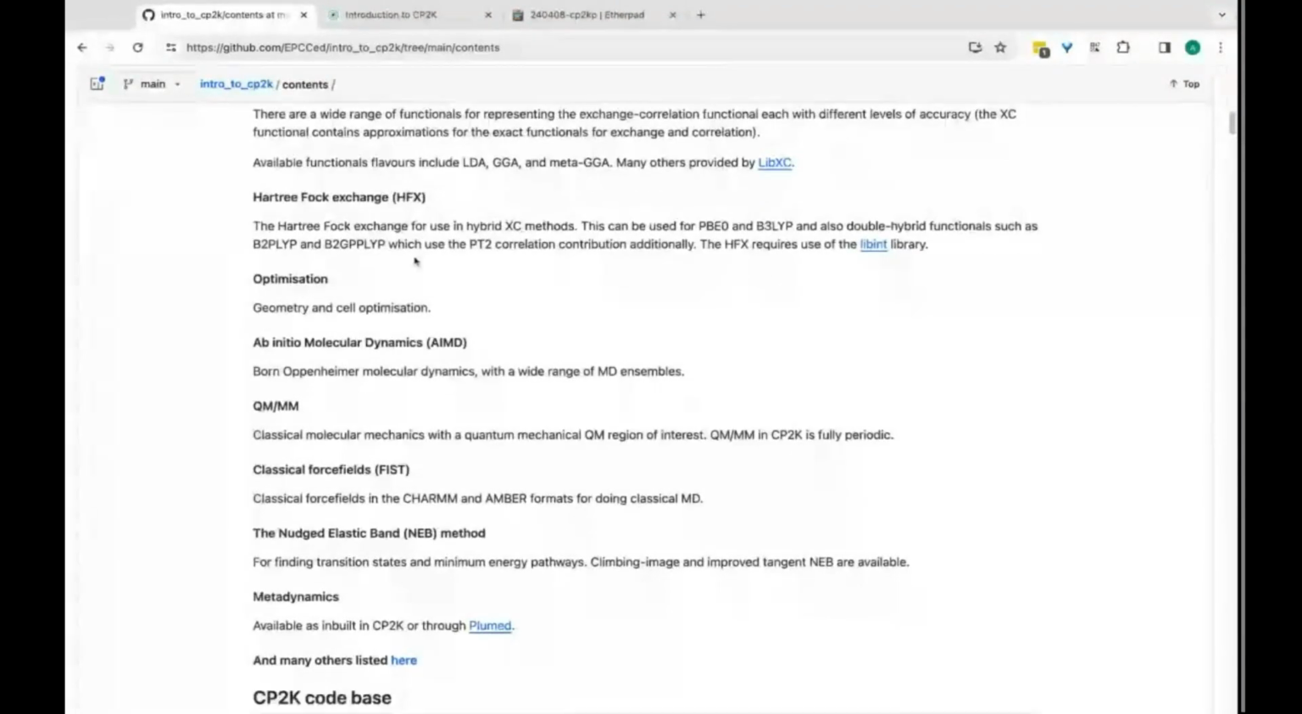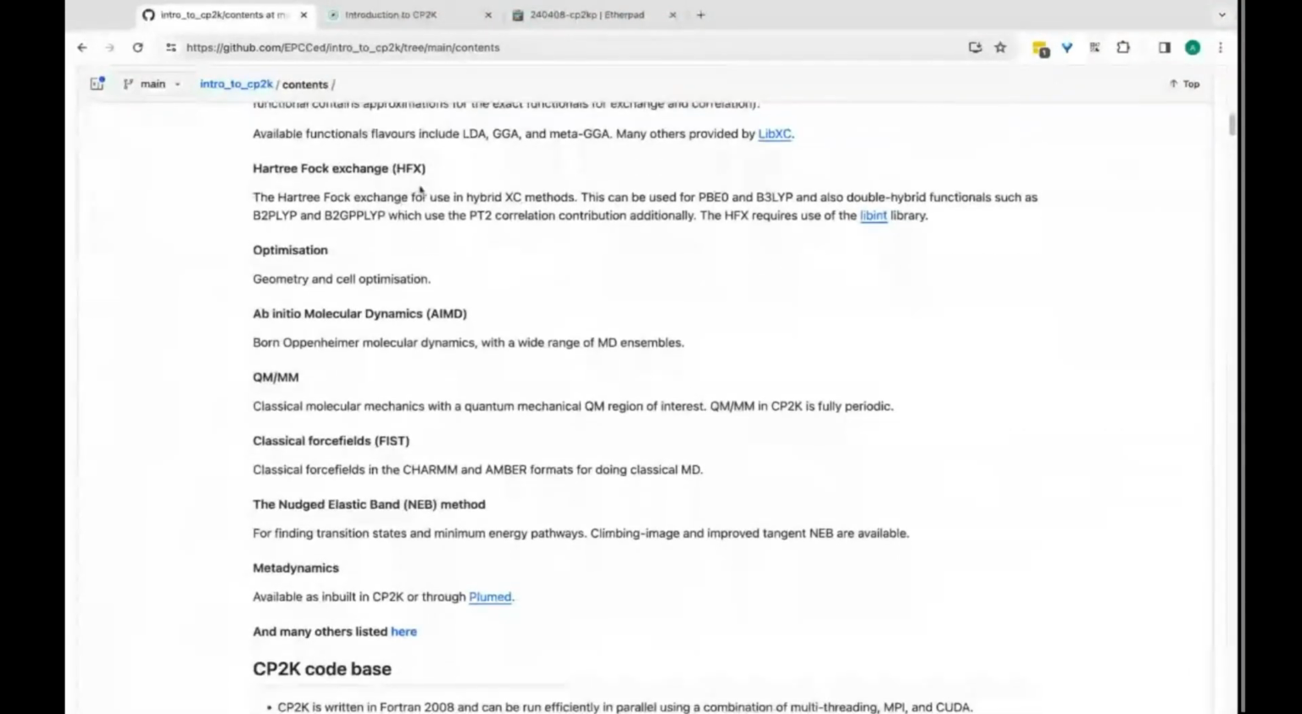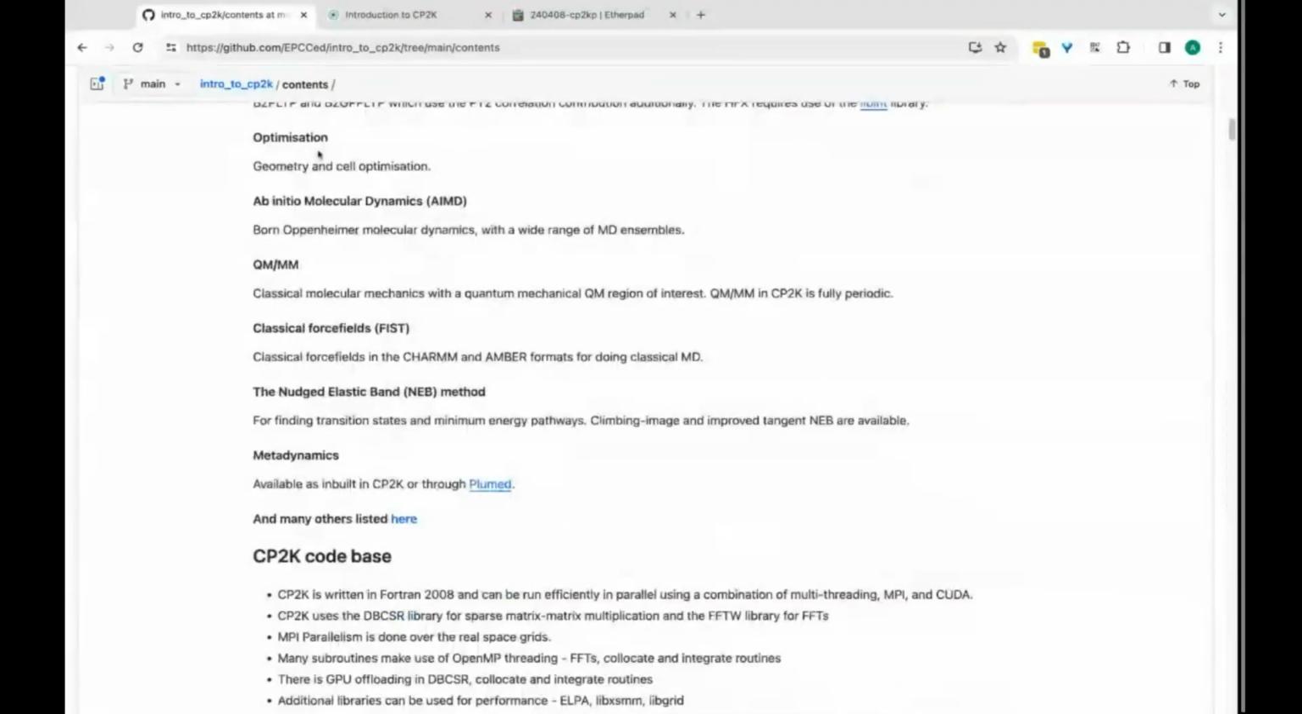So HFX is something that you'll see popping up again and again. That refers to Hartree-Fock exchange for use in hybrid methods, so with hybrid functionals, which Matt will talk about later. So optimization, CP2K can do geometry optimization and cell optimization. It can do ab initio molecular dynamics, or AIMD, a variety of approaches.